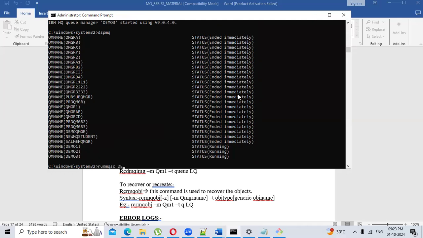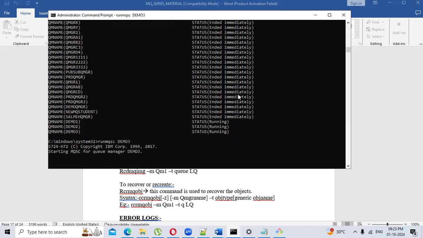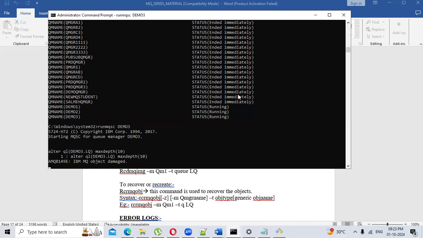Okay, runmqsc demo 3. If I try to alter the queue, what is my queue name? Demo 3.lq. Because I'm trying to access the queue, let's see whether it is available or not. It is not available just because it was removed. It says your IBM MQ object is damaged. Why damaged? Let's see.